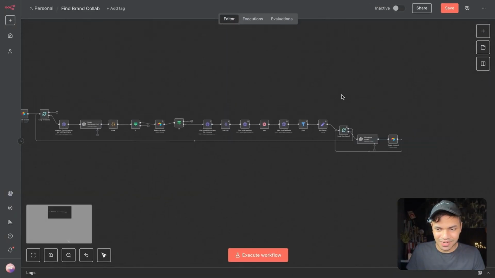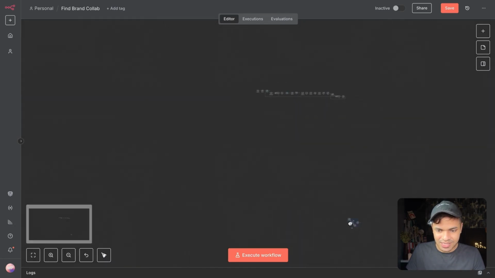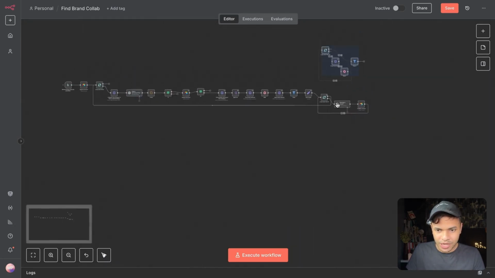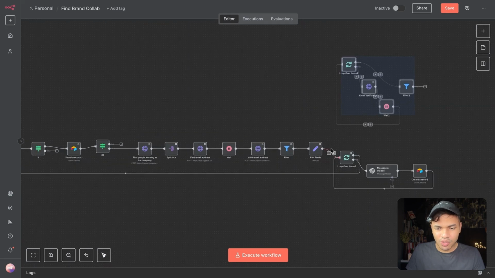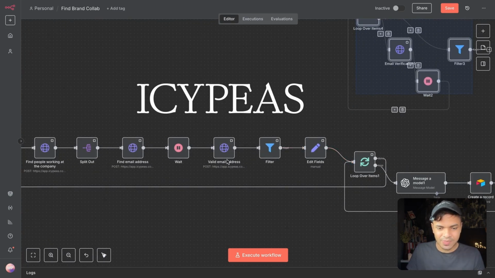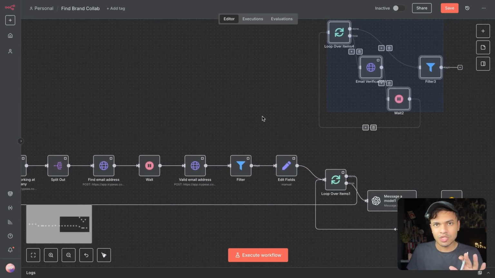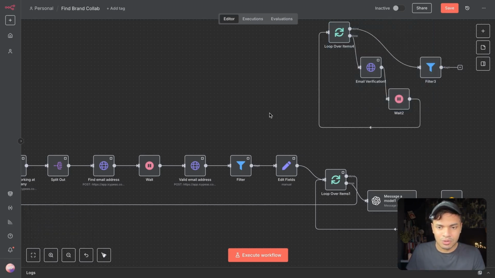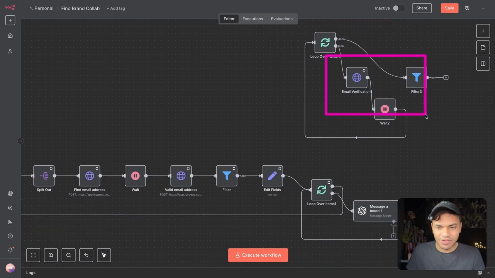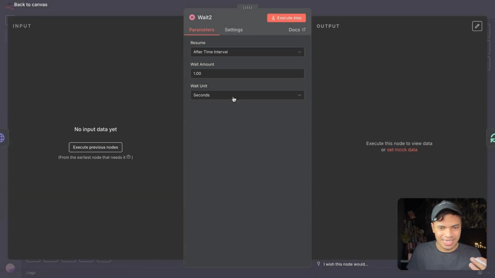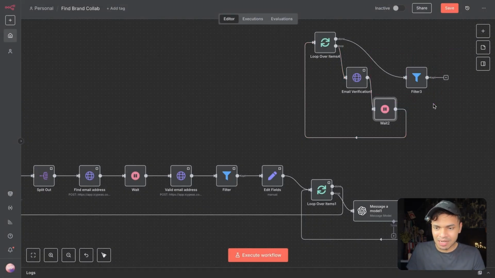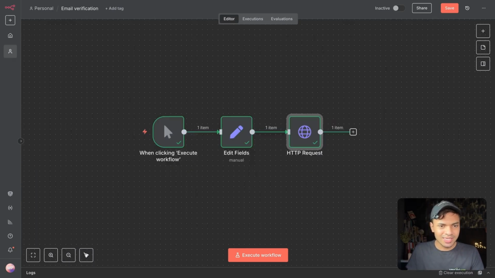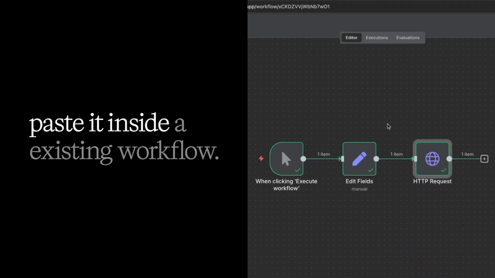Let me show you another example. This is our finding collaboration for creators workflow, and we want to verify those email addresses. We are using ICP to find the email addresses, but we do need to make sure that those email addresses are valid. So we will introduce a loop, then we will verify those email addresses, and we wait for 1 second, 2 seconds just to avoid API hit limits. We will only filter those email addresses which are accepted, and only then will they be added to our database. You can use this workflow anywhere or in any system. You just need to copy and paste it inside an existing workflow.